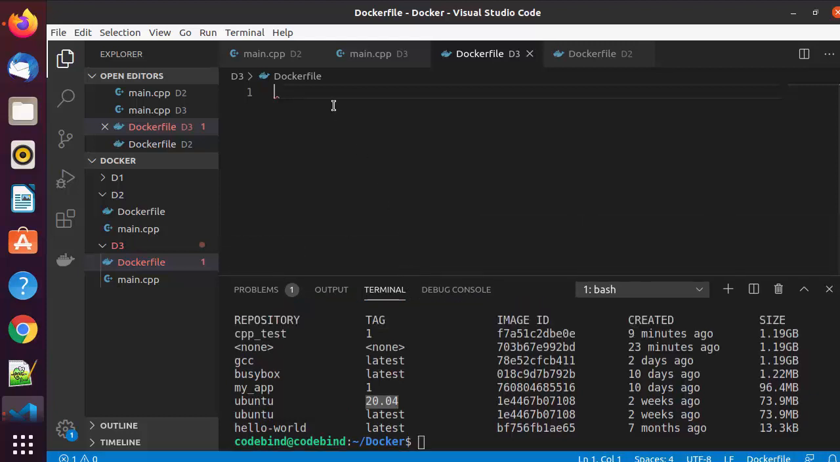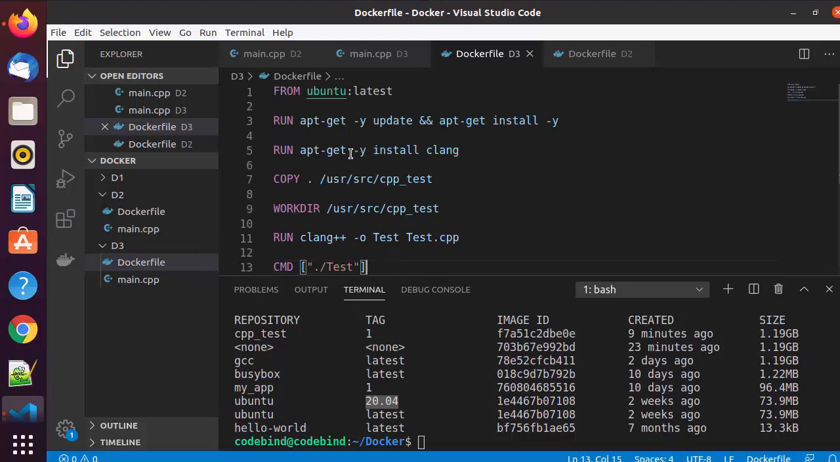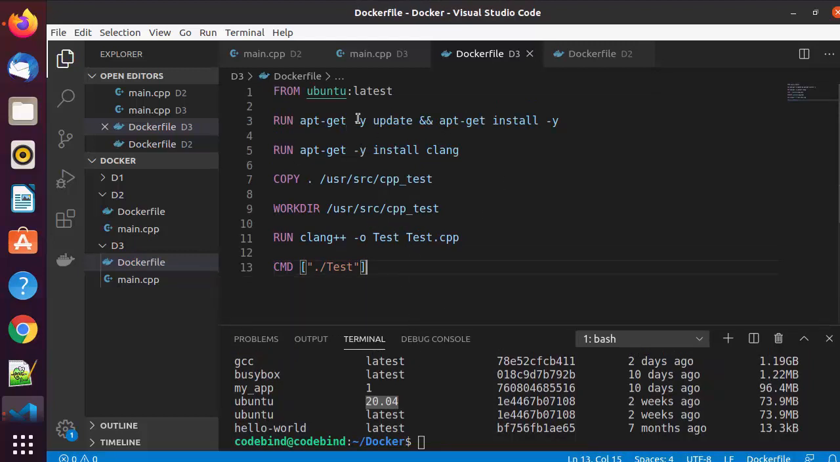Okay, so what I'm going to do is I'm going to just write this kind of Dockerfile. I'm going to explain all the steps one by one. So we want the base image Ubuntu with the tag latest, because we already have downloaded or pulled this image in the previous videos, so we don't need to pull it once again.